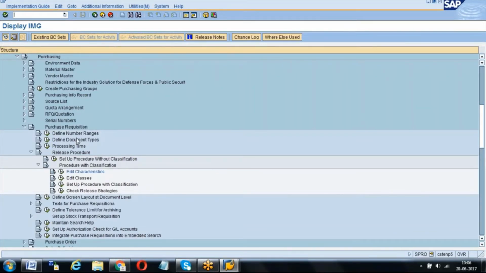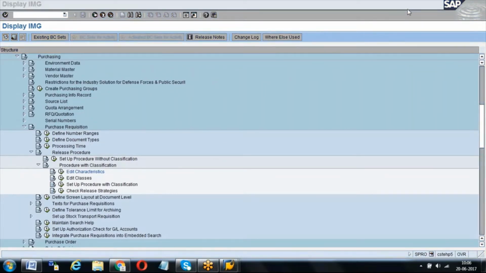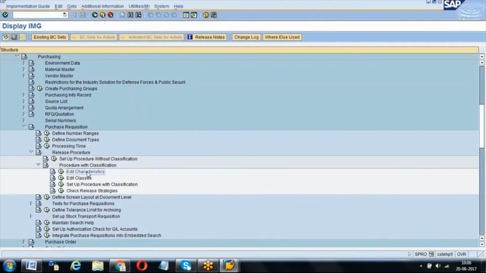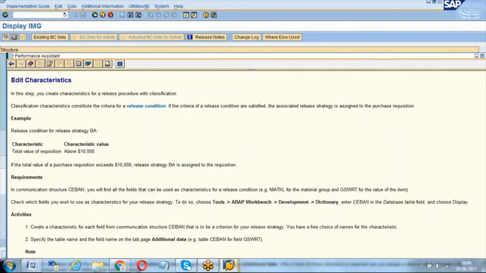You don't have too many things to remember. CBAN for PR, CEKKO for PO. These two you can remember and you can do it. For example, the parameters which characteristics SAP has suggested: we can select any characteristic under CBAN, that is our own choice. But SAP has recommended these things you can take care of.